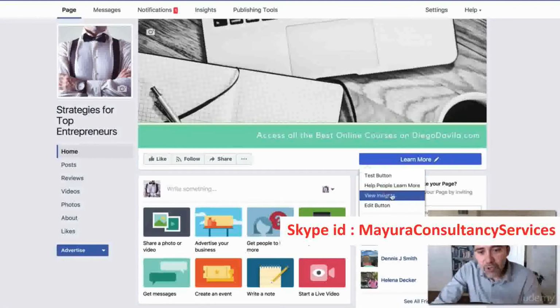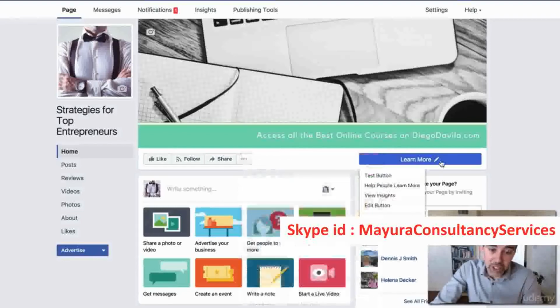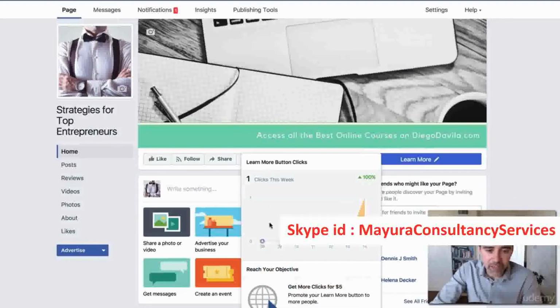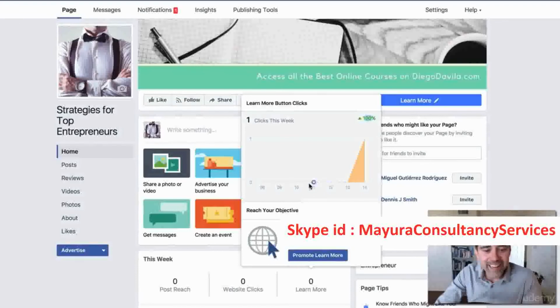Also, we have the option to view insights. If we click on that, we will see the statistics for your button. In this case, we just configured the button, and so we have one click. Let's see here, view insights. We have one click, right? 100% rate because I am the only visitor of this page, and the only visitor actually clicked on that link. That's why we have 100%. And you have a graphic here with all the clicks that you are getting on your specific button.